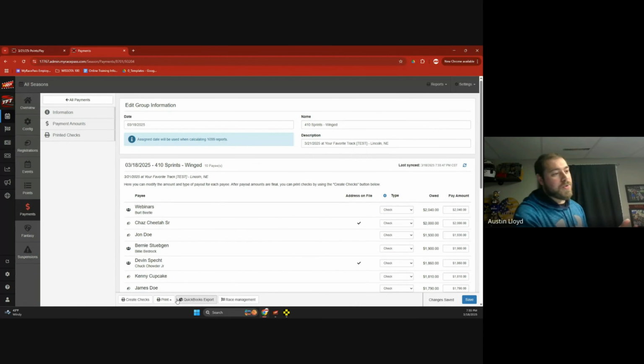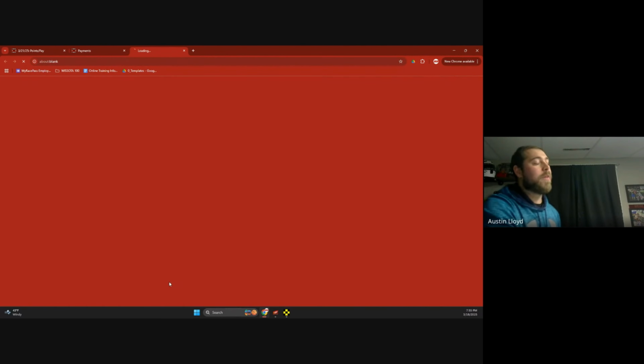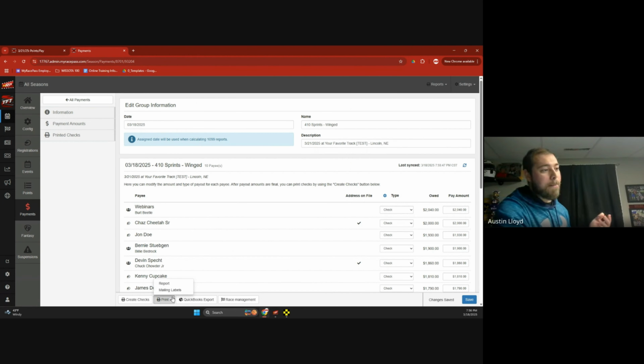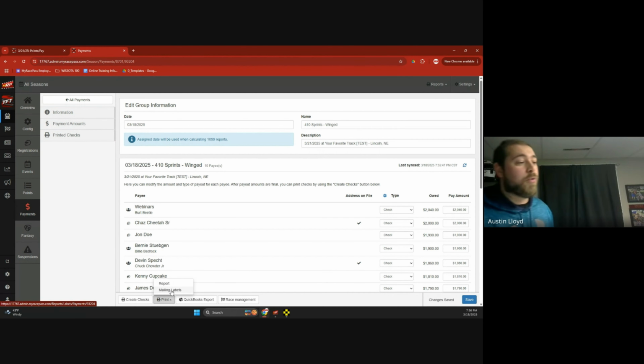The report that I use at the back window for drivers signing for their payouts: if the payee is a car owner, the driver's name is in parentheses. It gives you the amount that they were paid and the check number. I just have them sign in the white space, which gives you a visual indicator as to who's claimed their money and who hasn't. You can also print mailing labels if you've got their addresses and want to mail the check to them. How do you get their addresses, you ask? Having them fill out a registration at the beginning of the season is how you would do that.